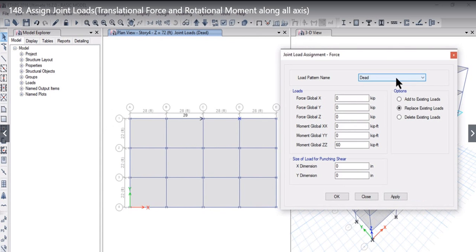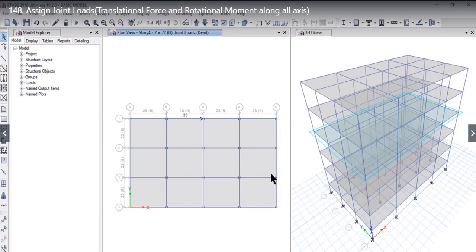So if we want to replace any existing loads, we can use this option, or if we want to delete any existing loads, we can use this option. We just need to make sure that the load pattern name is correct and the load that we are assigning here has to be correct. So to close this option, we can just left click on apply and then left click on OK to close this option.